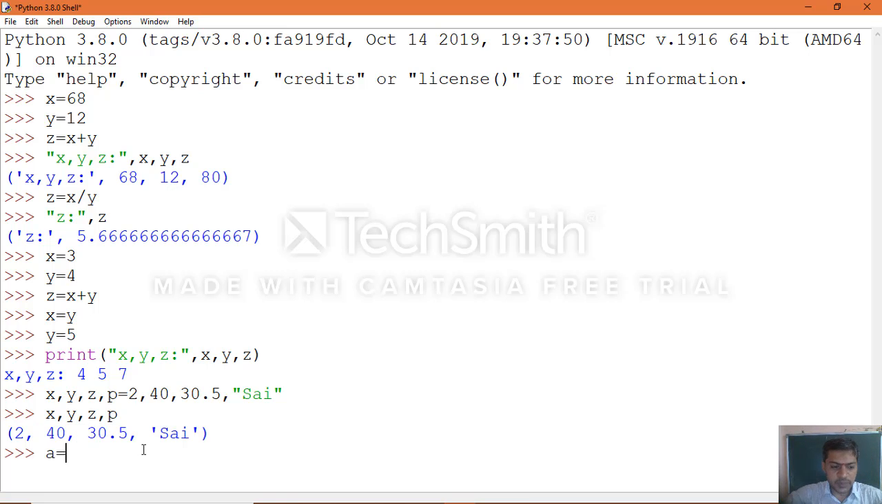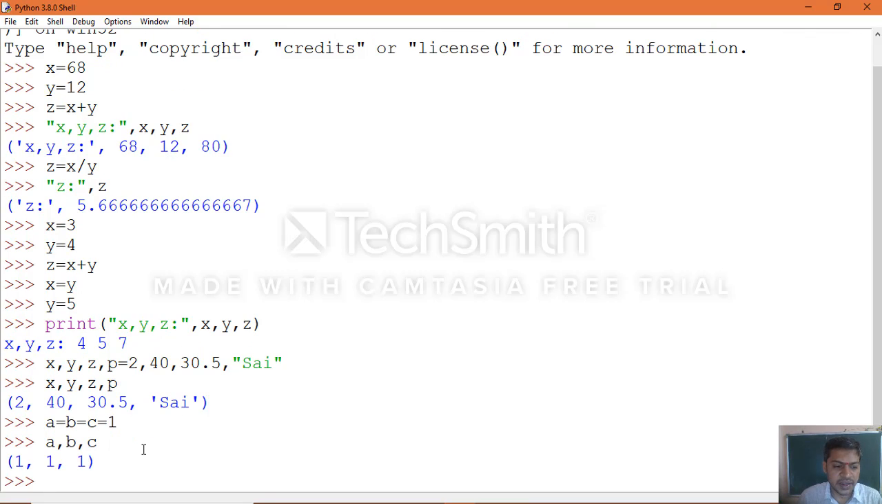In the same way, multiple variables with a single value assignment: a = b = c = 1. So we assign a single value to multiple variables. You just print the variables a, b, c, and you can see clearly how you can assign. In the same way, a, b = 10, 20: multiple variables, multiple values.